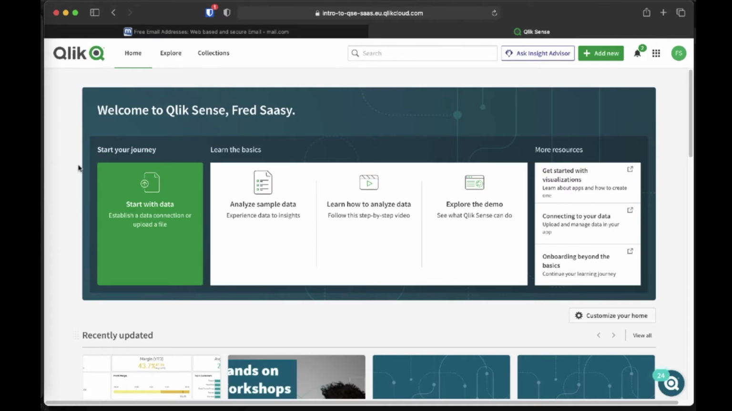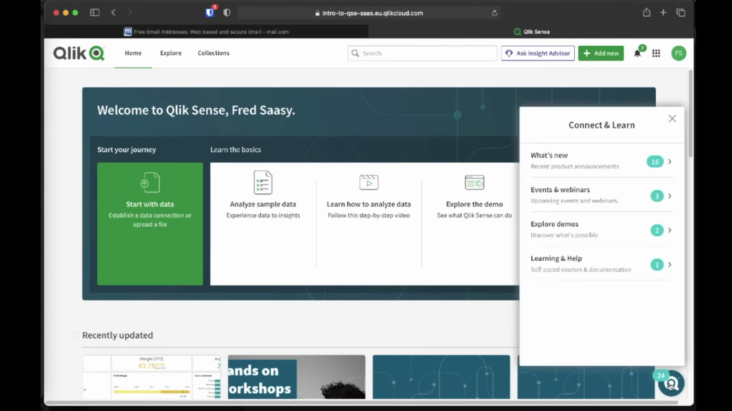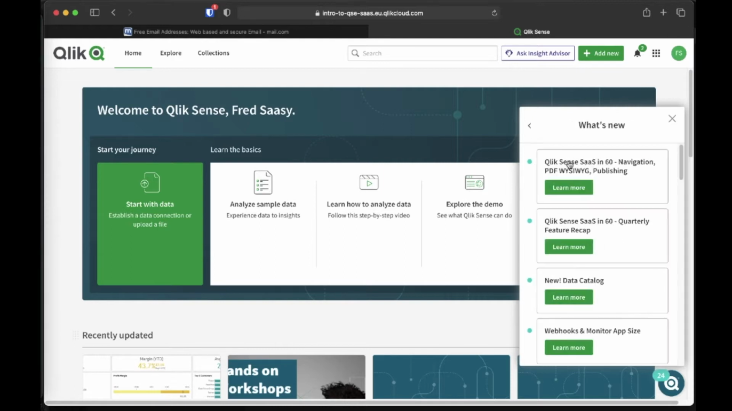Now we're going to have a look at the connect and learn function. In the bottom right hand corner, click on the Q with the number next to it. We can see in here a number of features. We can see what's new in the product, and it'll tell us about things that have been released in Qlik Sense.